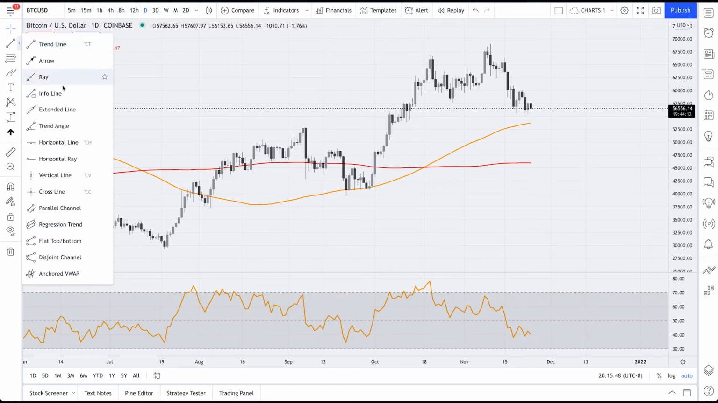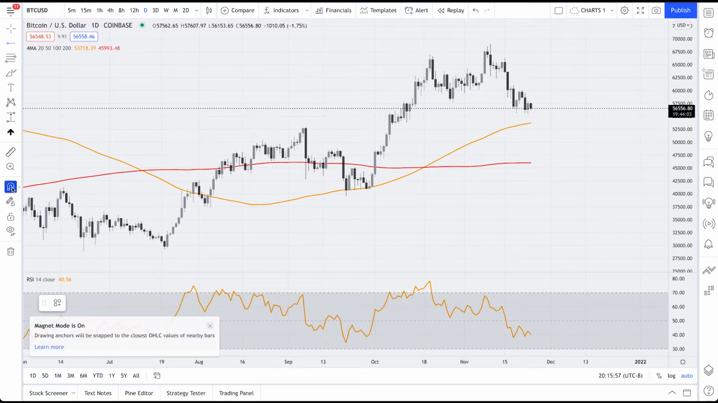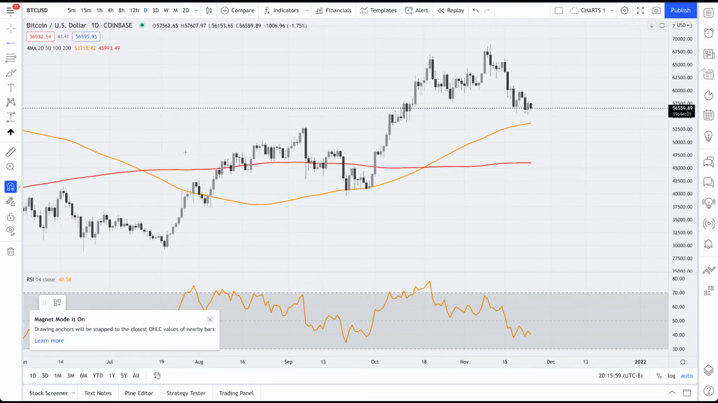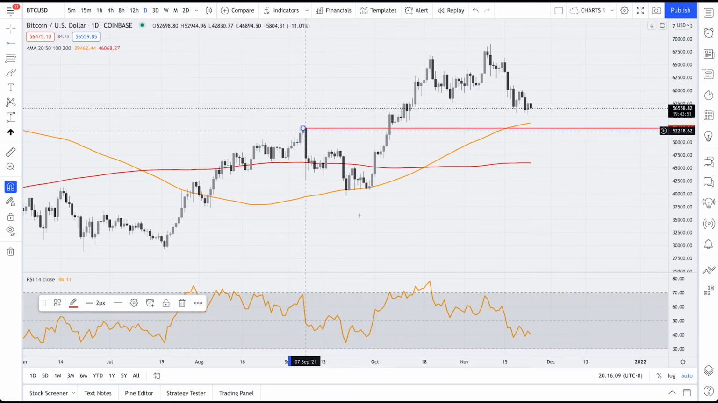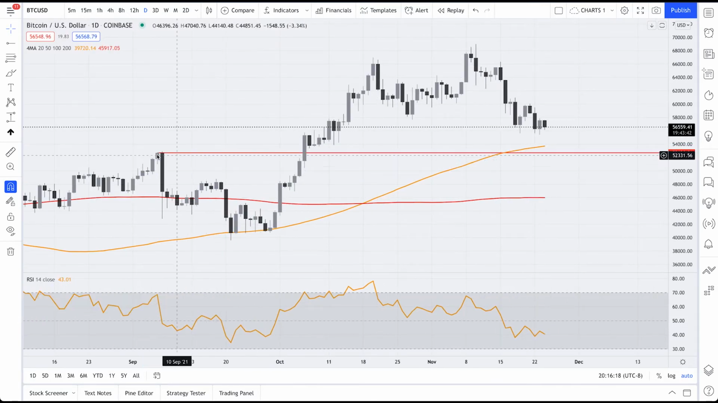So out of this area, what I use the most is trend lines and horizontal rays. Horizontal rays in conjunction with this magnet. I usually just use a weak magnet. It'll automatically snap onto the candles, so I get the perfect range of the candle. It snaps onto the closing price or opening price here.